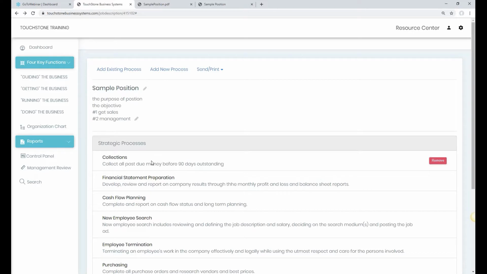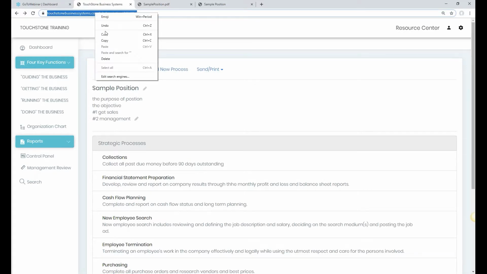So if you want someone to look at the collections process, say, or let's say I built this job description and I want my manager to look at it and say, yeah, it looks good. All you do is go up and copy this URL up here. Just right-click copy, and then paste that into an email and say, hey, go look at this job description. It's finished. Tell me what you think. Then that person receives the email. They log into TouchStone. They click the link, and it takes them right to what I'm talking about.